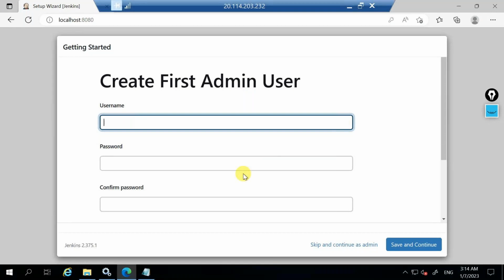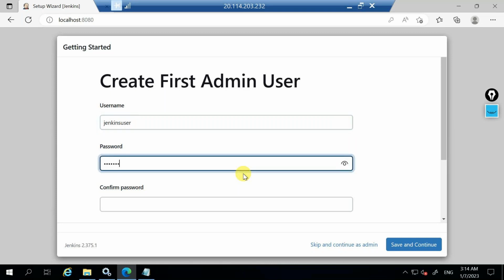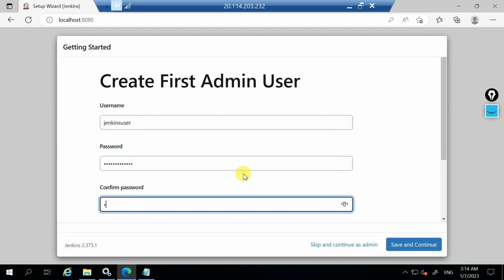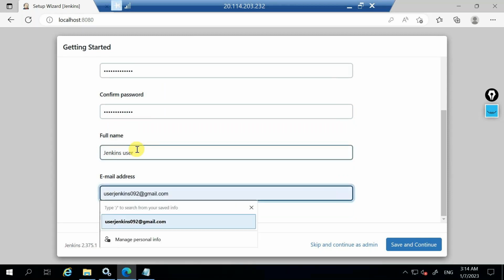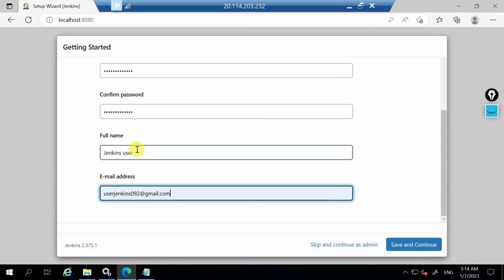I'll say Jenkins user, give some password here, and it's going to ask you for the full name. I'll say Jenkins user. There is a username here that I've given, so I'll just go ahead and take that. For the email I'll enter userJenkins09@gmail.com. Any email address is okay here. And I'll say save and continue.